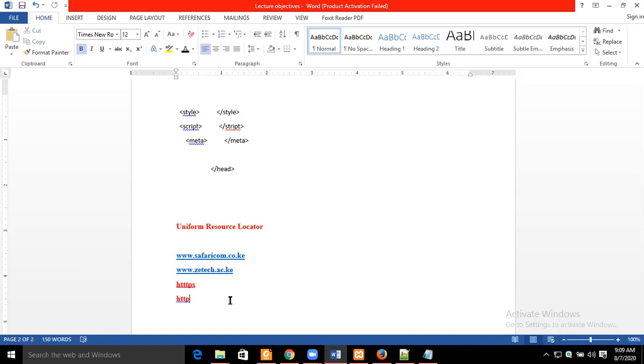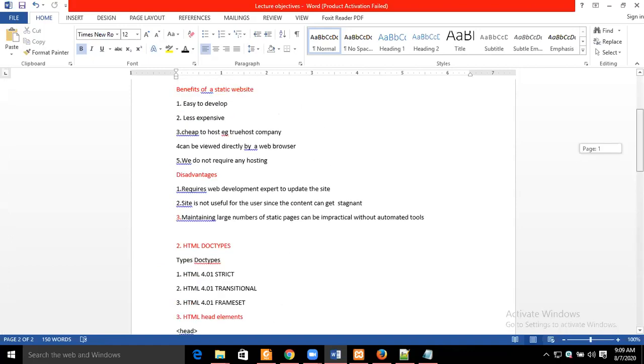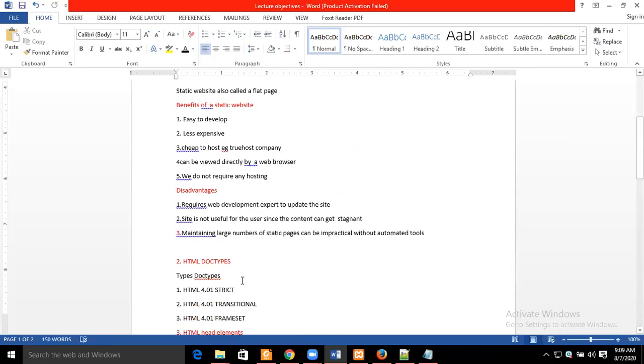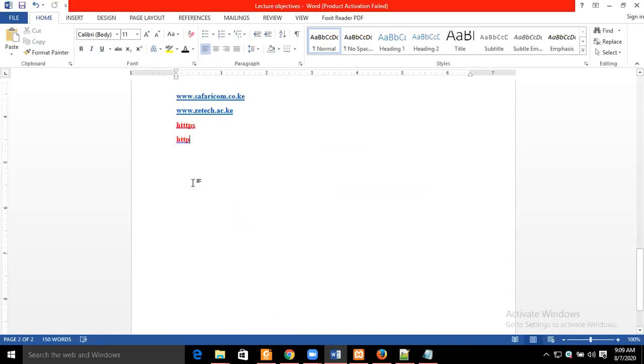Then you can have the HTML forms. The last objective here is what you call the HTML forms. This one is just a repetition because you have covered it. I believe you covered it in the previous topic when you were covering PHP forms. Is that true? Yes. So let me ask you, what is a form? What is a form according to you?